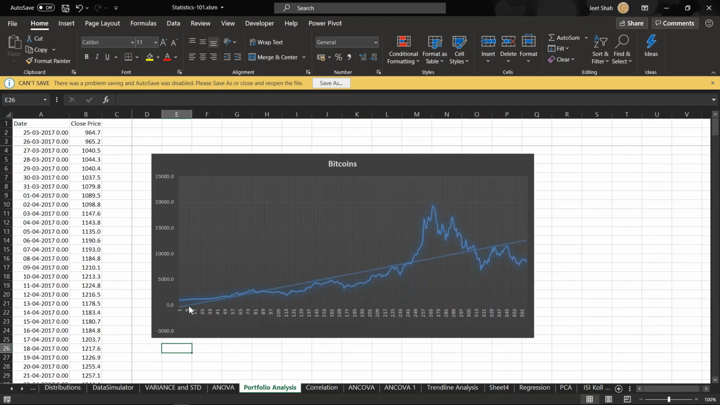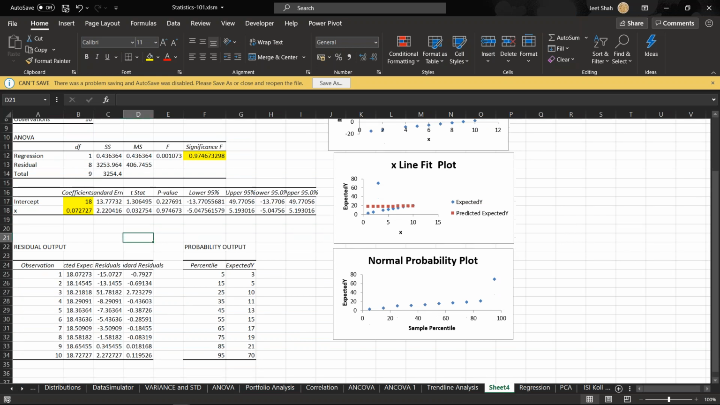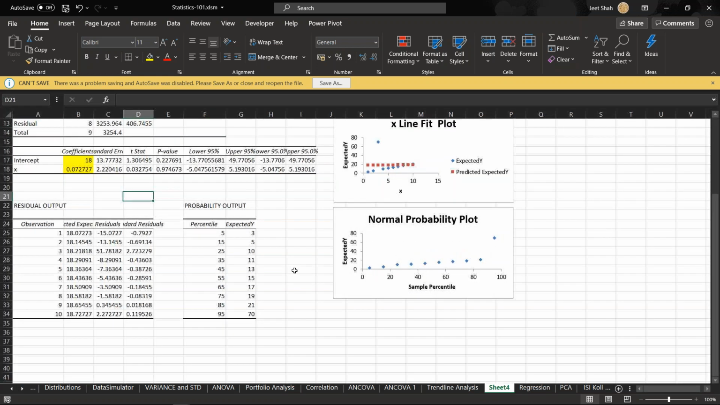So if I go to the portfolio analysis, intercept is where the trend line meets the y-axis, okay, and the slope is the angle of the actual trend line, right? So that is how you read these two numbers. And then, okay, I don't think I should explain residuals because there's nothing you can infer from it.